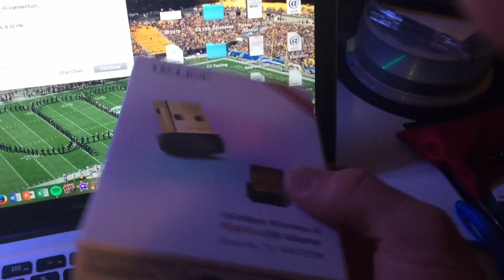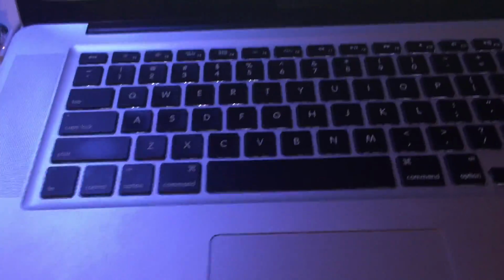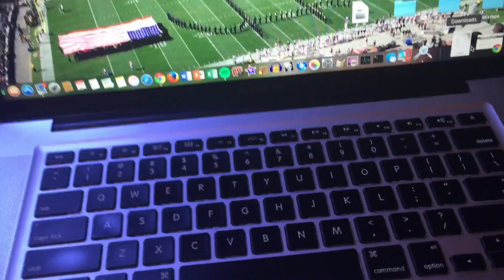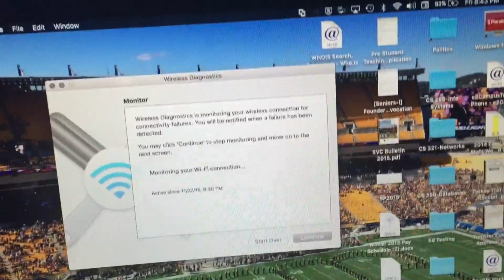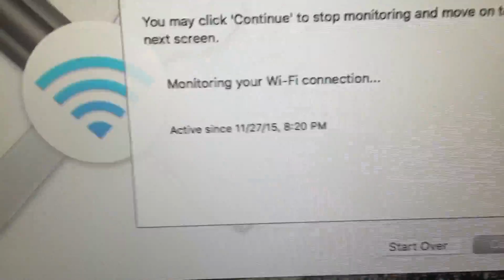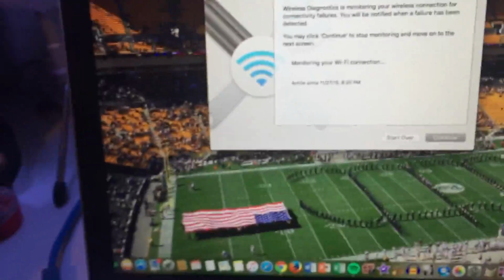But if it came to it, I would really have no choice. If it's not the card, and it's the motherboard, that would essentially mean I'd have to buy a new MacBook, and I really don't feel like doing that right now at all, because I really love this computer. It's a great computer, minus this Wi-Fi issue that came out of nowhere. But yeah, so far so good. Hopefully everything goes well with the wireless monitor, and it never reports a connection loss.